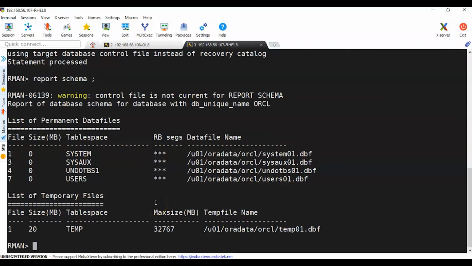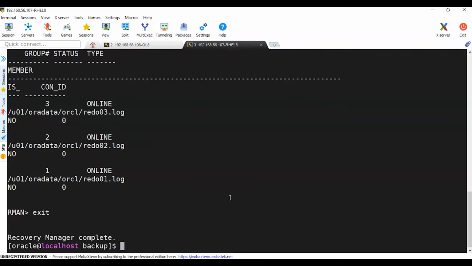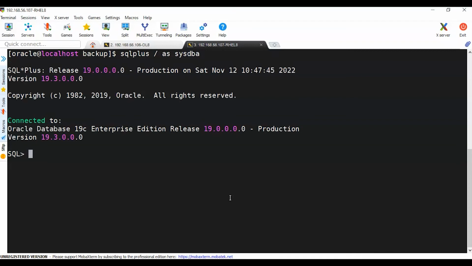What else do we have to do? There is a redo logs path. So let me select star from v$logfile and see where it is stored. Oh, all are in U01 as well, and there are numbers 1, 2, and 3. So how to correct all these? Let's see. Here, let me use SQL Plus and start correcting these details.